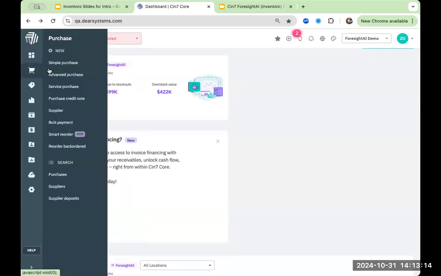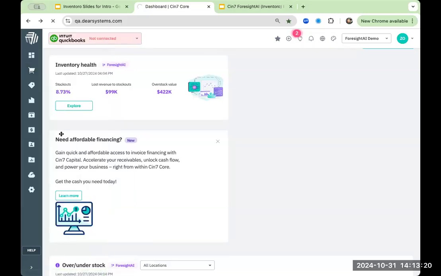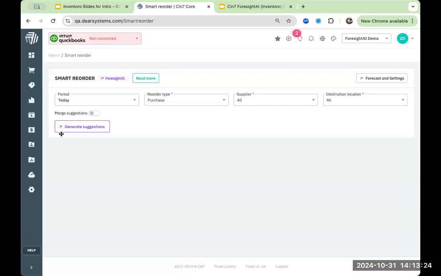So if we go down to purchase, you'll see that we have this new smart reorder, again with the purple branding. And this is where we can start to solve that ForesightAI problem, which is designed to fix a very big problem, right? What to reorder, when to reorder, and how much. So this is where smart reorder is going to come into the picture.